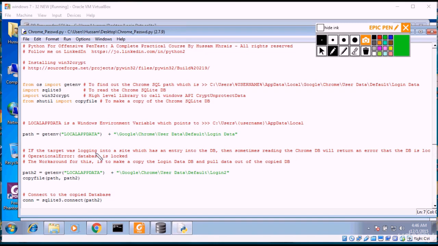If the target was logged into a site which has an entry in the database, then sometimes reading the Chrome database will return an error that the database is locked, and you will get an exception called "database is locked" once you run the Python script. In our example, if the target was logged into Facebook at the time that we want to read from the Chrome database, then we won't be able to do that. The workaround for this is to make a copy of the login database and pull the data out of the copied database.